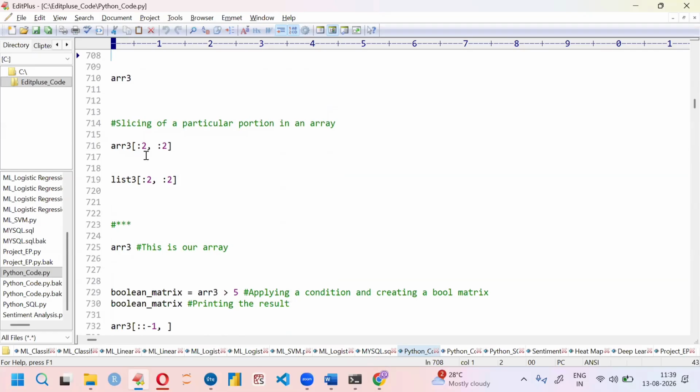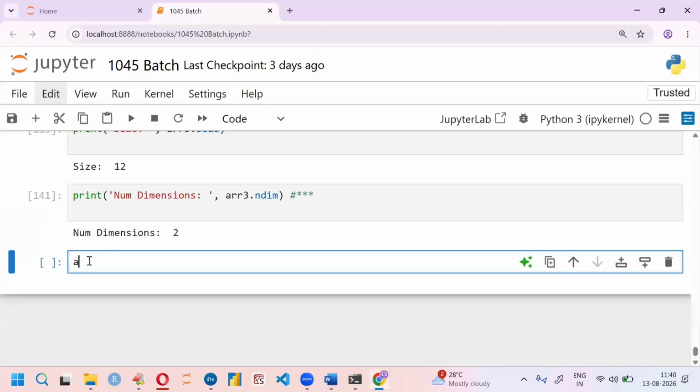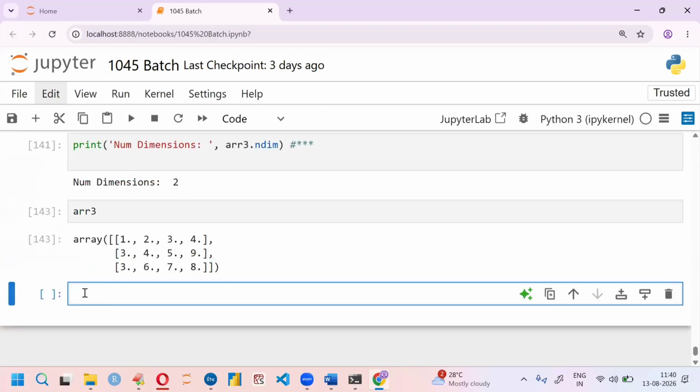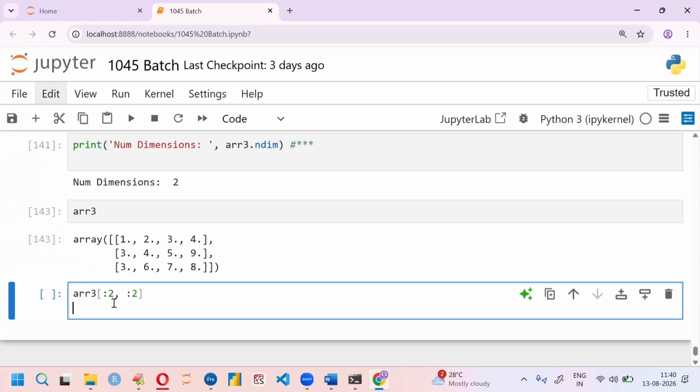Next, arr3 colon 2 comma colon 2. So this is interesting. This is the main thing. You please answer, because when we covered the R language, I had told you how to slice a 2-dimensional structure. Can anyone answer this question? Please type in the chat. So this is slicing a 2-dimensional array.